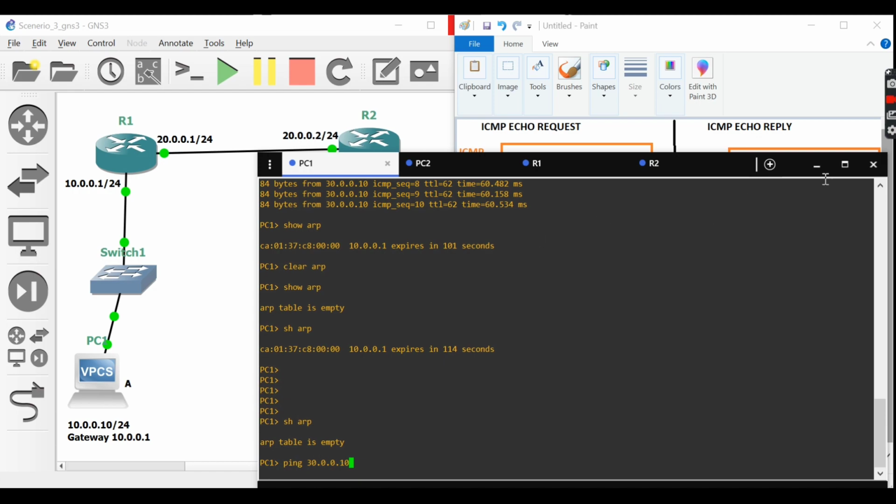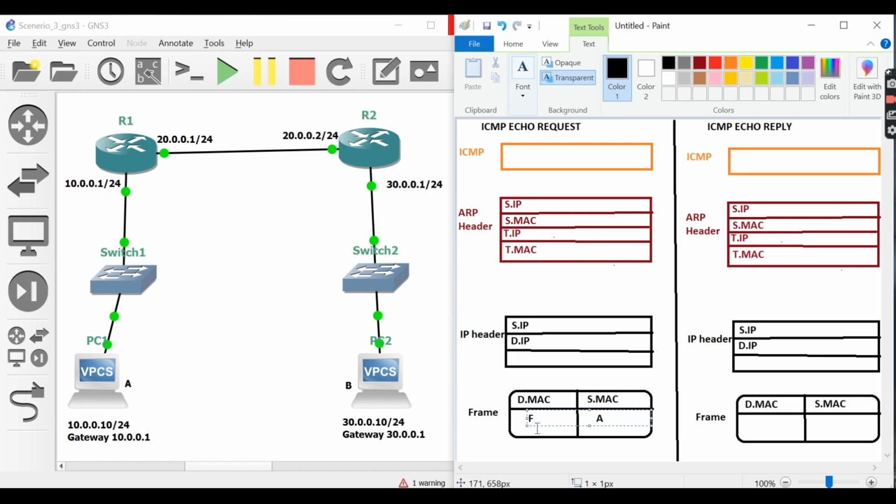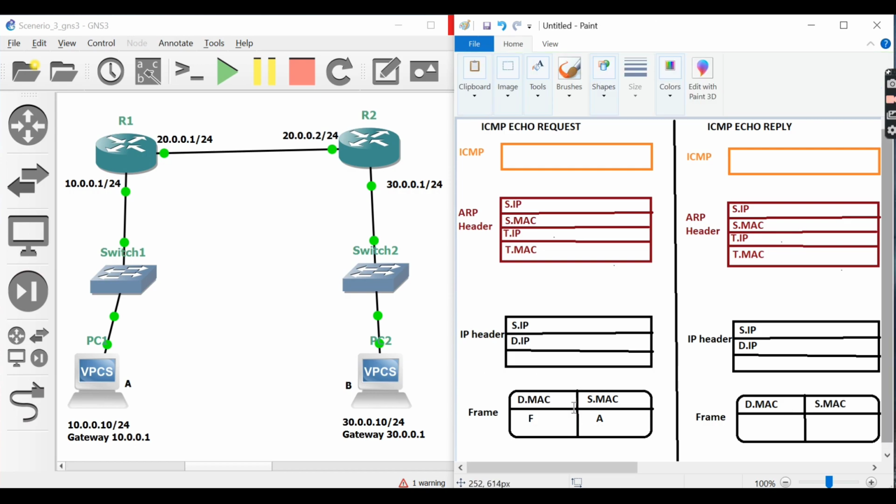this PC1 doesn't have the corresponding MAC address. So what it will do is populate the destination MAC field as F, which denotes the broadcast. In the frame structure, we have a field called type. That field denotes whether the IP header or the ARP header is encapsulated. Since the destination is F and the PC doesn't know the corresponding MAC address, it must send an ARP request to get the corresponding MAC address. So in the frame structure, the destination MAC is F and the source MAC is A.